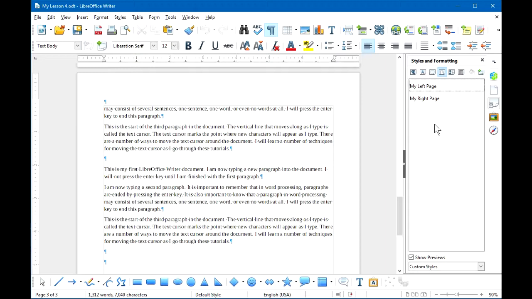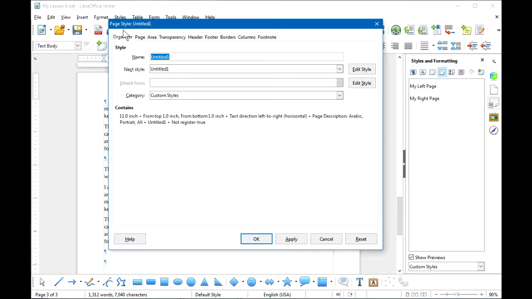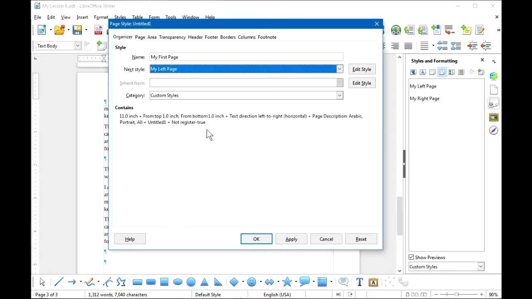Next, I'm going to define a first page for this document. And the first page in the document is usually on the right side if you print the pages front to back. So once again, I'll right-click in the Page Styles area of the sidebar, select New, and in the Organizer tab of the Page Style dialog box, I will enter My First Page. And since the first page is always on the right side and followed by a left page, I'll choose My Left Page as the next page style.